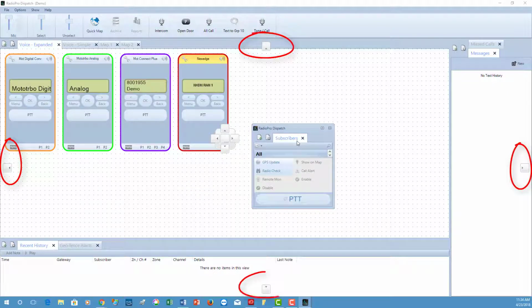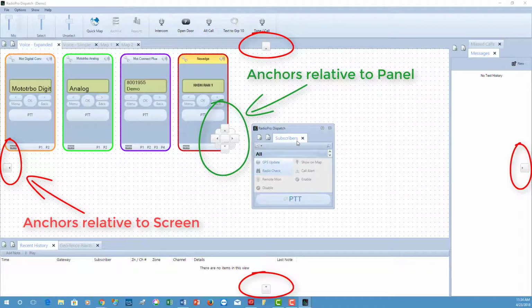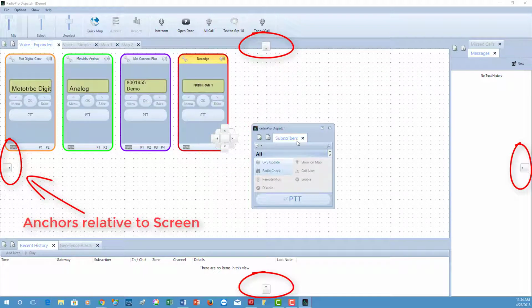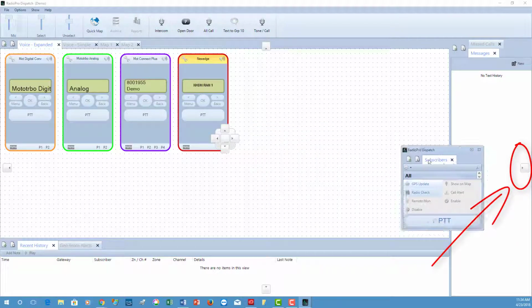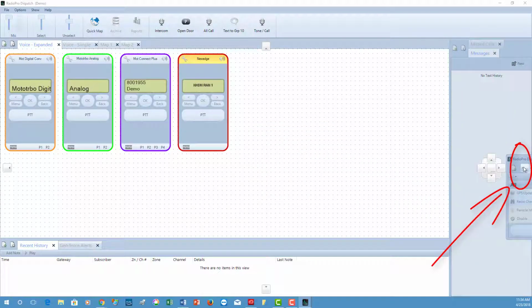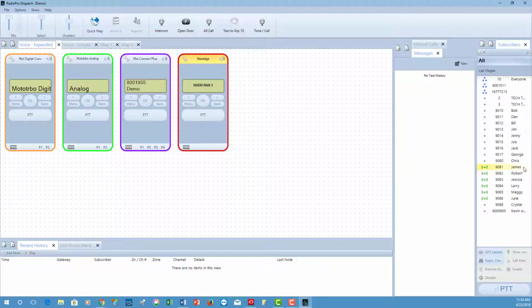There are two types of anchor points, anchors relative to the screen and anchors relative to a panel. Let's first use an anchor relative to the screen. These anchors are small, simple anchor points located at the four extremes of the screen. To anchor this subscriber panel to the right side of the screen, drag and drop the panel onto the screen anchor point at the far right of the screen. Before releasing the left mouse button, notice that the intended new position of the panel is shown with blue shading. Release the mouse button to drop the panel to this new position.